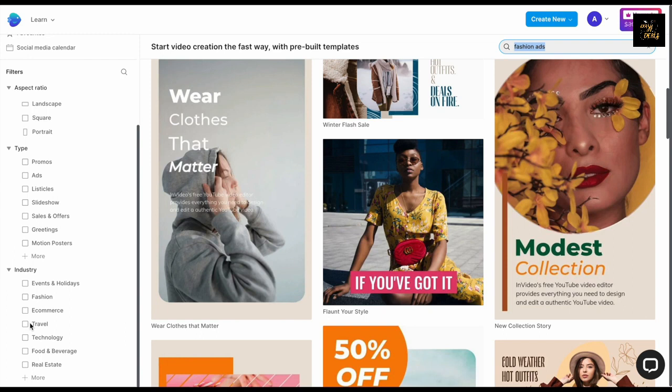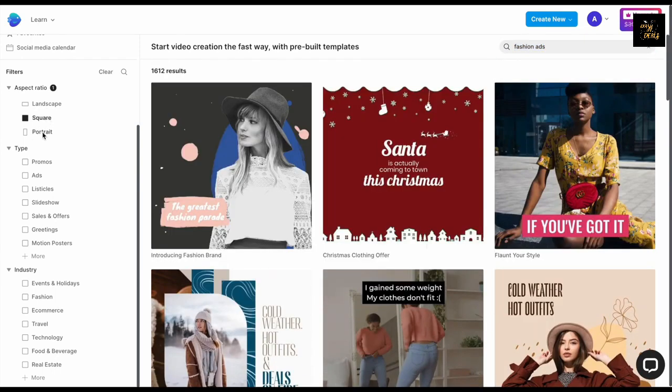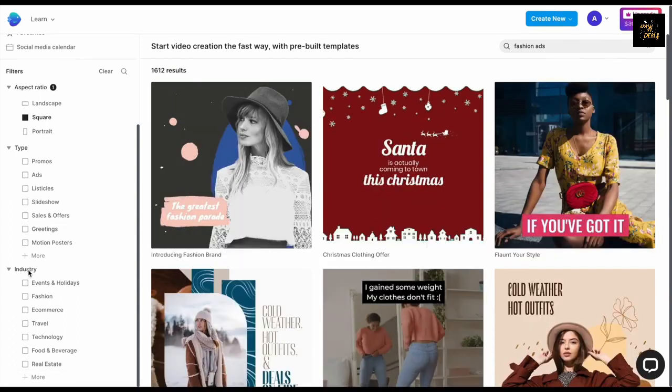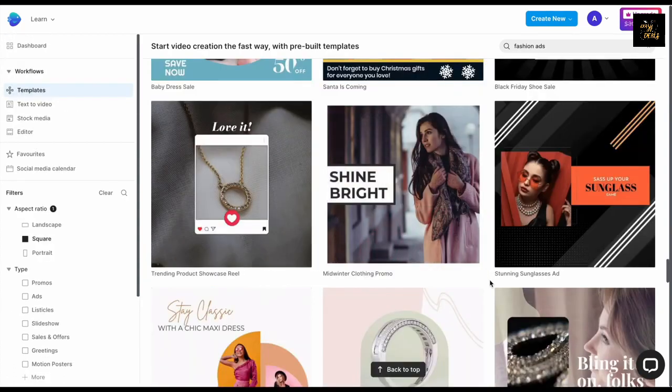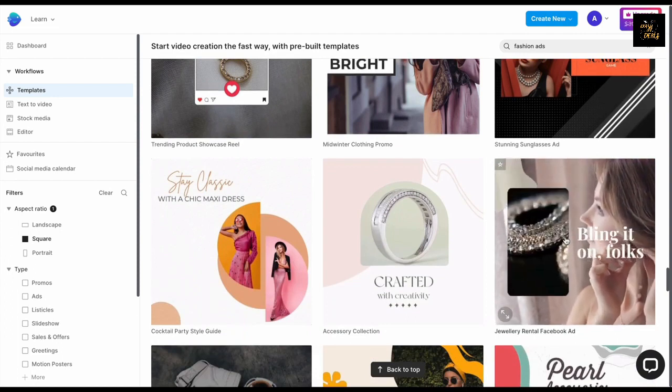You can select the aspect ratio for the type of ad you're creating. Square if you're creating an ad to be showcased in people's Instagram or Facebook feeds. Portrait if you want it to display on stories and reels. Additionally, you can also filter out the template results based on the broad industry you're creating for. To preview a template, you can simply hover your cursor over it and the video will start playing.